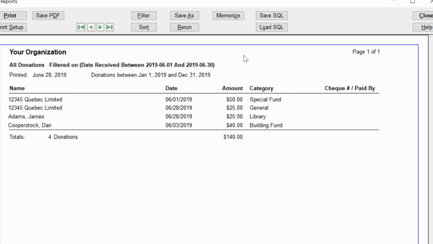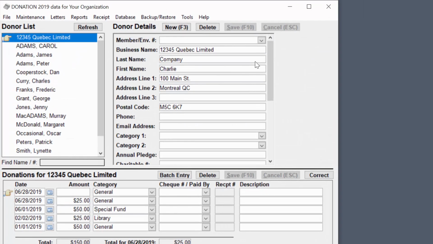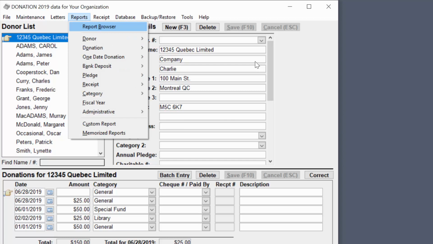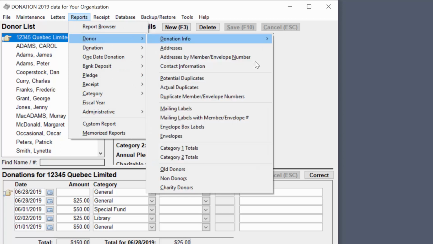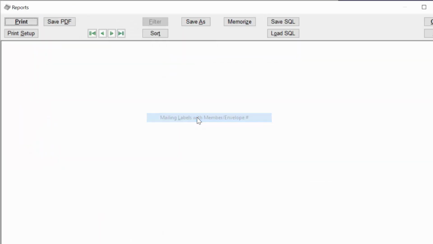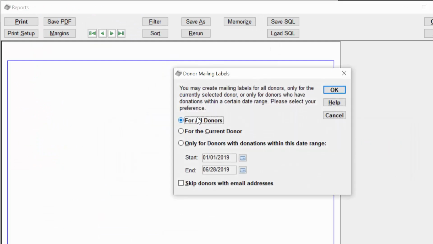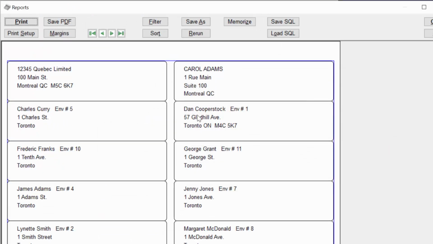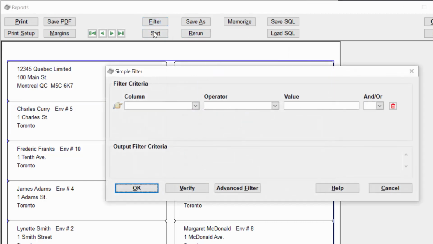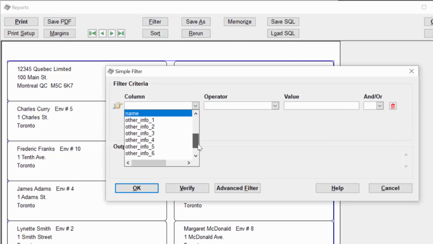Now let's go to another report that will show us some other interesting things. Reports, donor, mailing labels with member envelope number. We'll accept the defaults, doing it for all donors. Now, in the filter, if we look at the columns, there are a lot of them, and we actually have to scroll to see all of them.